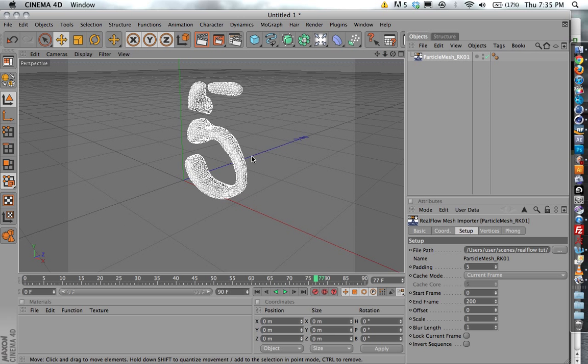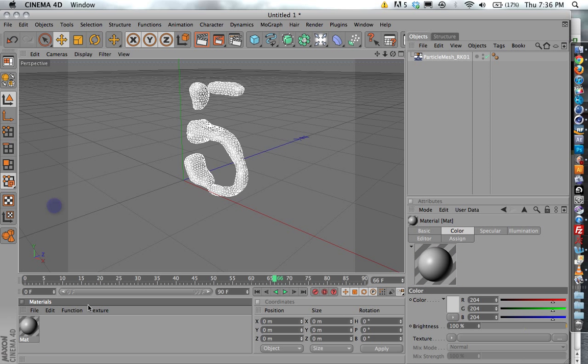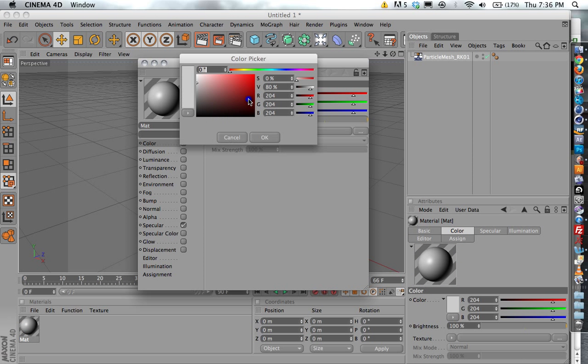So let's do a quick little bit of lighting and setting up the scene. But besides that, that's how you create particle meshes in Realflow. So the first thing I'll do is I'll make a new material. Give it a little bit of a blue color. You know, this is all kind of up to your taste.